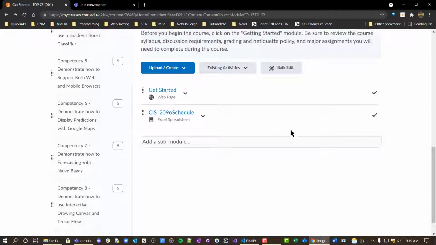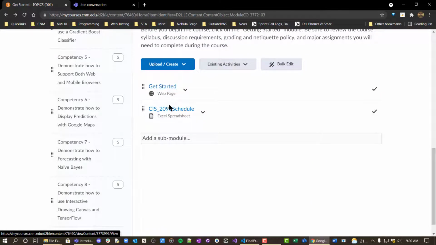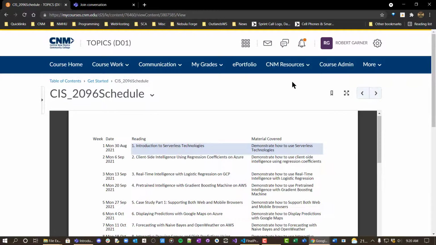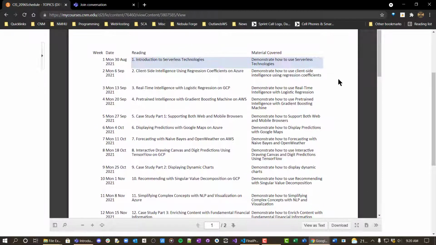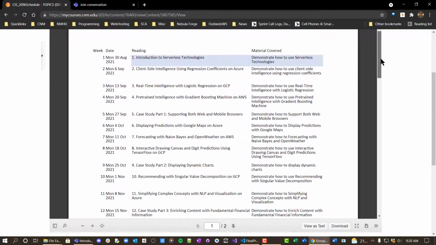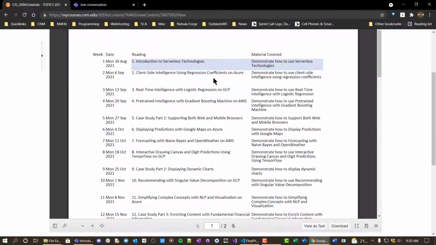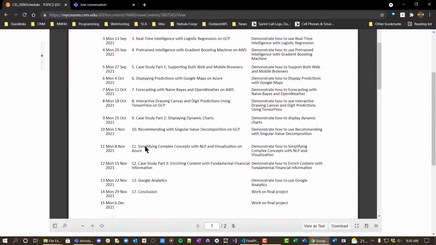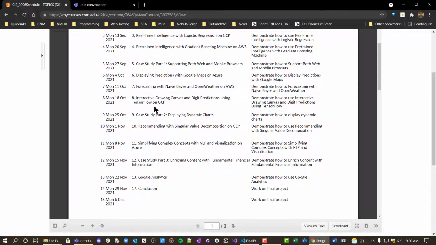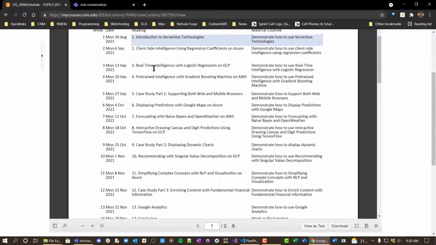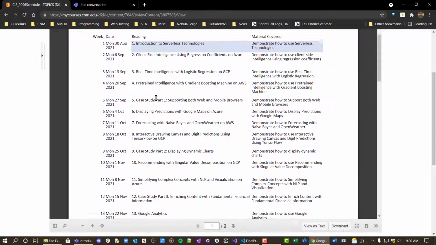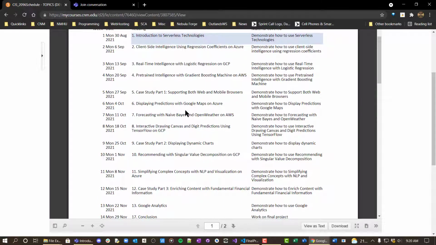So in here we have our Get Started, and then we also have a schedule. This is based on the amount of material that we'd like to get through. I'm looking at doing basically a chapter a week. We'll see how that goes. Since this is a new course, I'm very willing to adjust things as we go to make sure that the pacing is about right.